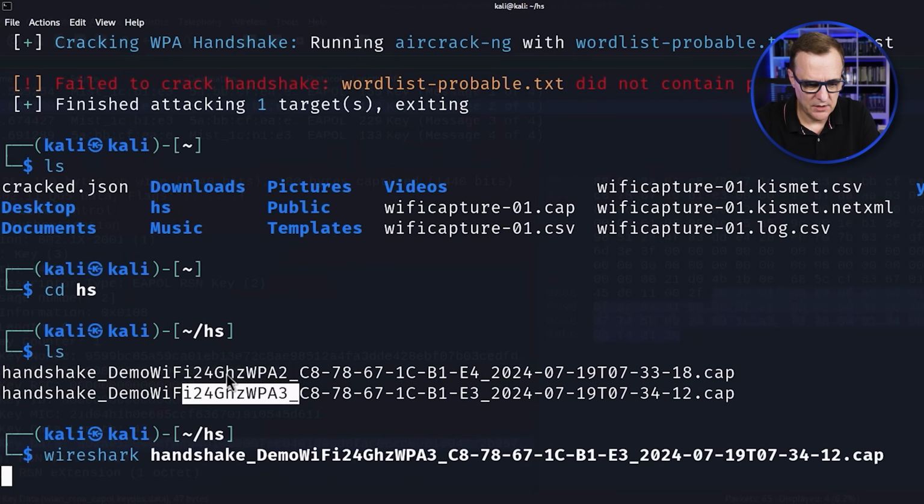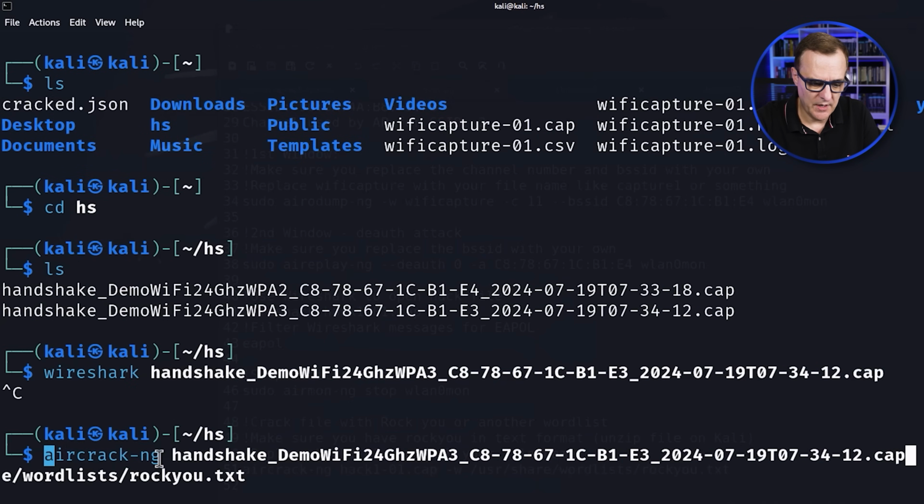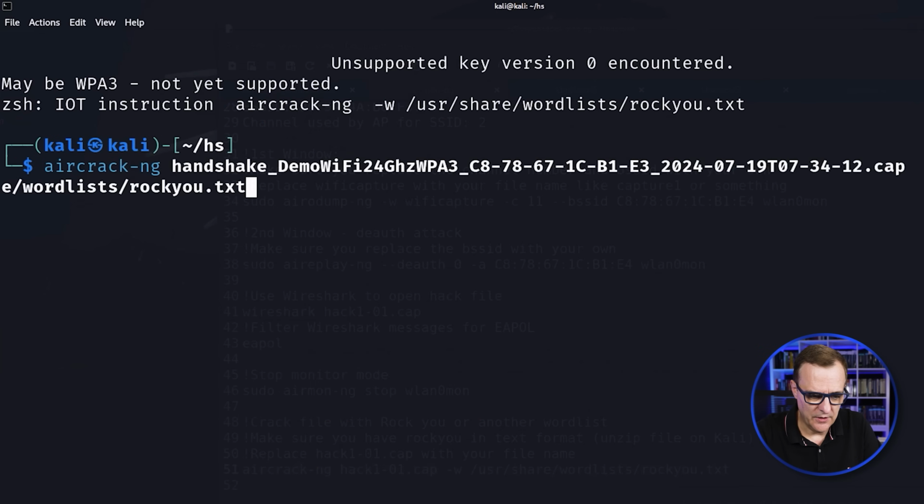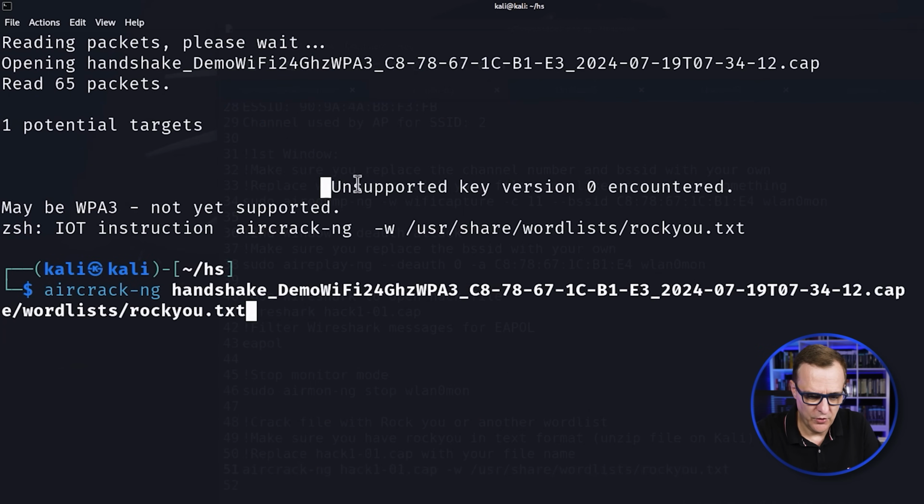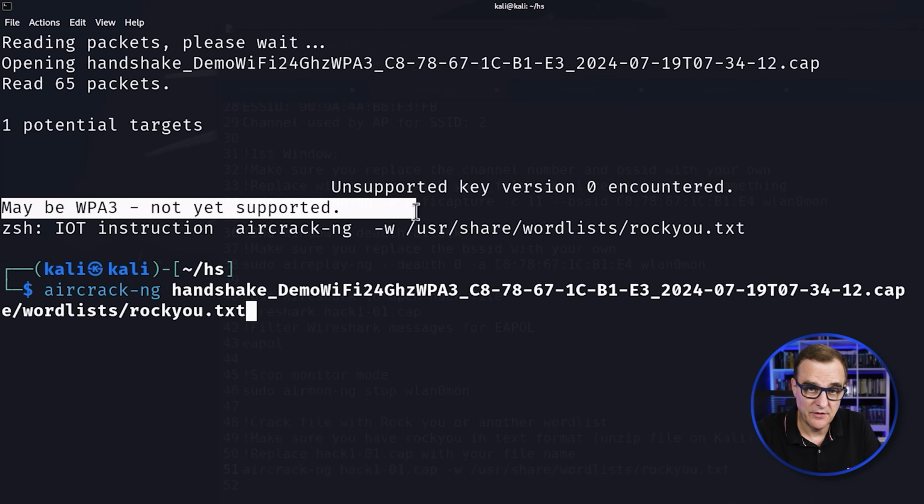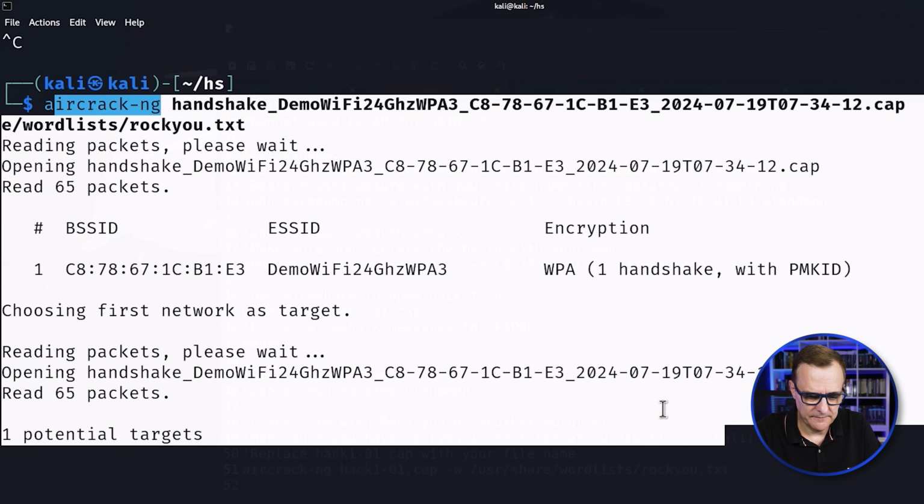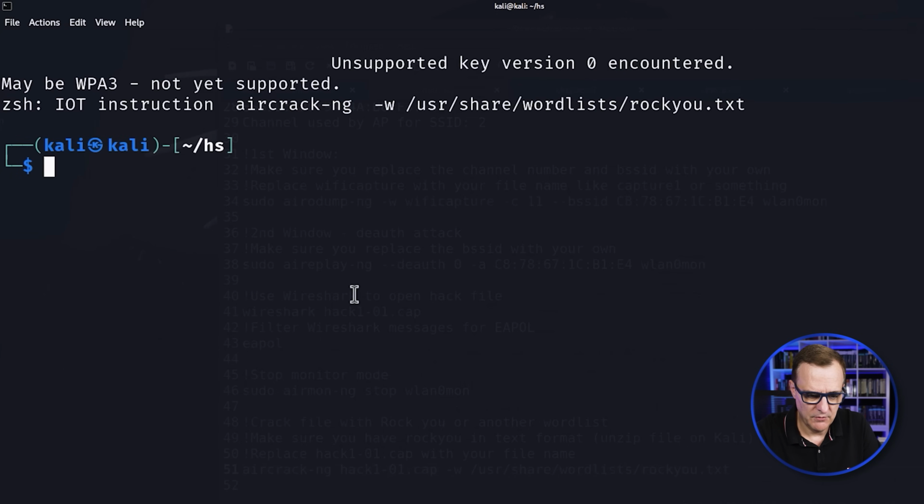Let's try and do it the old-fashioned way. So aircrack-ng, the file, and we'll use the rockyou password list. And notice it says unsupported version key encountered. WPA3 not yet supported. So it tries to attack it, but can't crack that, not supported.